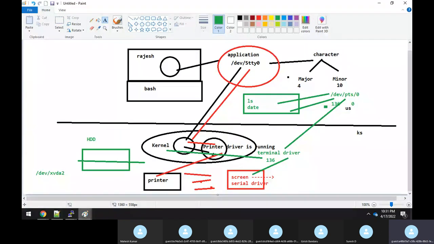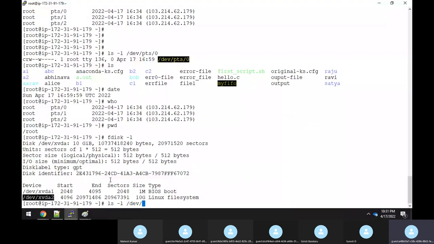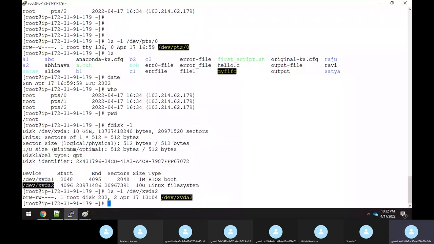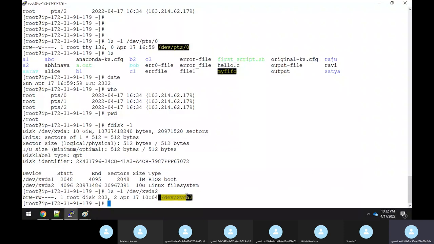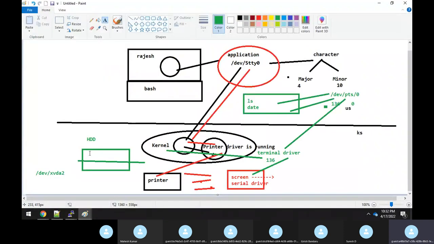If you run ls -l /dev/xvda2, can you see, sir? It is a block device file. Rajesh, whenever I communicate with a file, because the file is stored on the disk, does it use this block device file to communicate with the hard disk driver? Yes, sir, it uses the block device file.